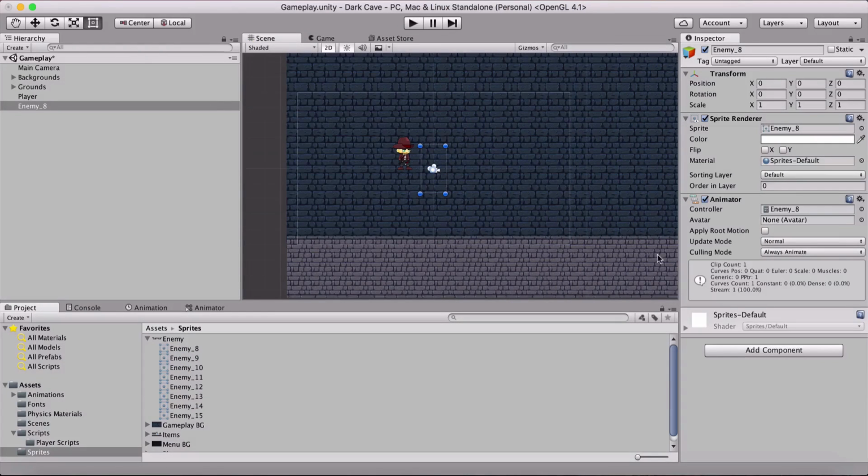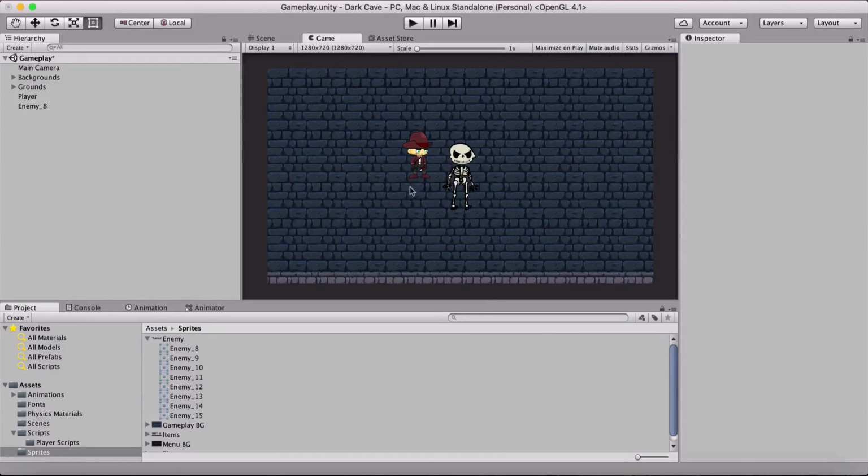We don't see our skeleton because we need to set him on the enemy sorting layer, and that's the reason we did not see him. Now, as you can see, the skeleton is a little bit larger, not a little bit, a lot bit, if that is a word. Okay, a lot bit is now a word. So he is larger than our player.